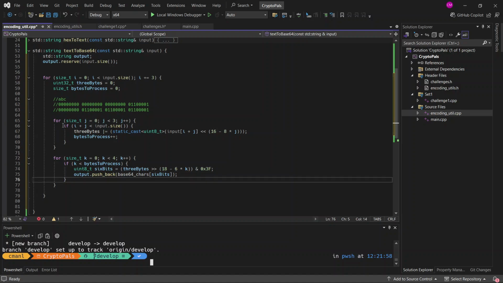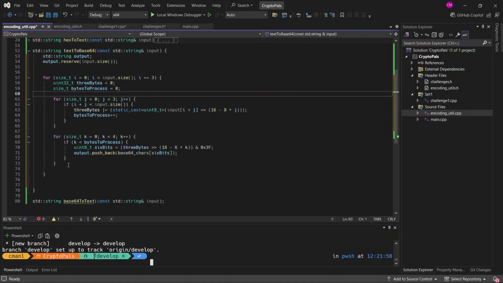It is a bit more complicated than the hex, but it is a little bit better. It's not too tricky to understand, unlike some of the stuff we'll be looking at later on.